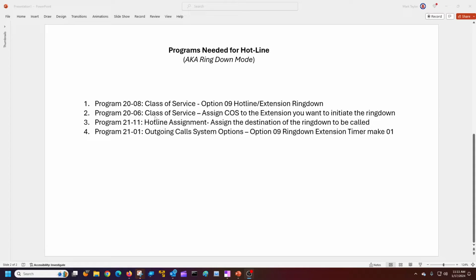Program 2006, class of service: assign the class of service to the extension number you want to initiate your ring down. So you're going to find the extension number that you want to be the one out in the front lobby. When it's off the hook, it will call the pre-programmed destination. Program 2111, hotline assignment: assign the destination of the ring down to be called. So that's what we are going to call when the phone goes off the hook.